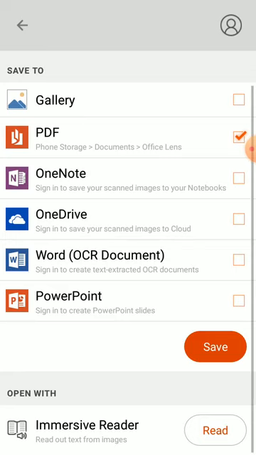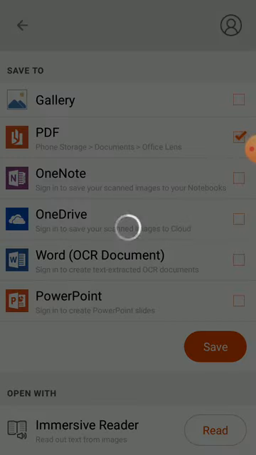If you want to save this as an image, you can click gallery. Otherwise, if you want to save it as Word, you can click Word. If you want to save it as PowerPoint, you can click PowerPoint. But I want to save it as a PDF. So I just click this PDF and then save. Once you save this file, you can see there is a file with the name physics notes. Okay, so it is saved as a PDF.